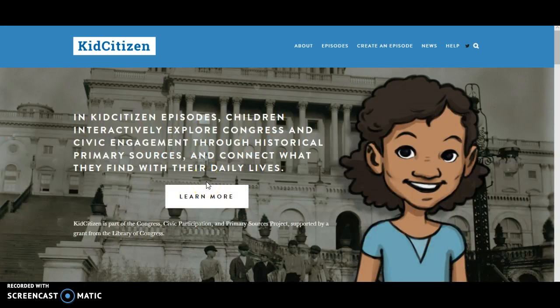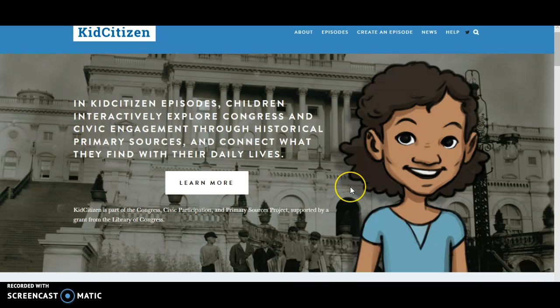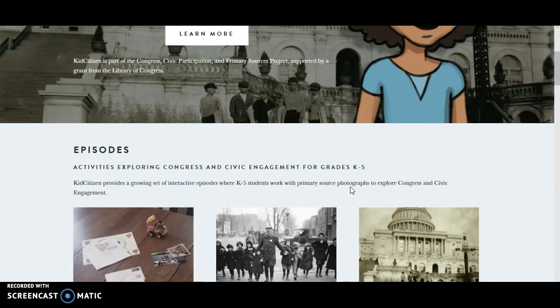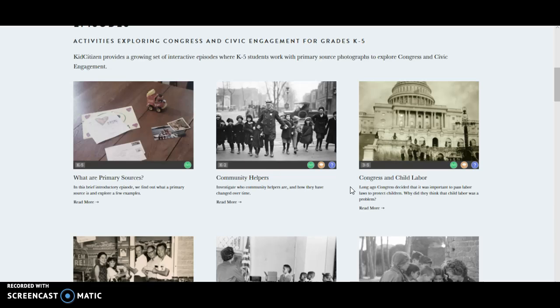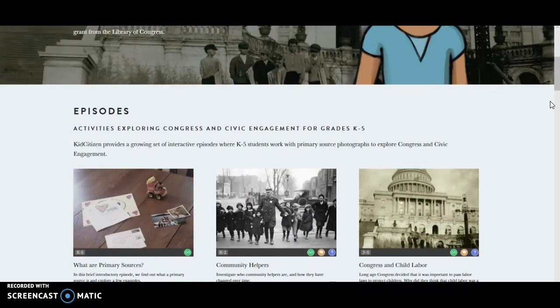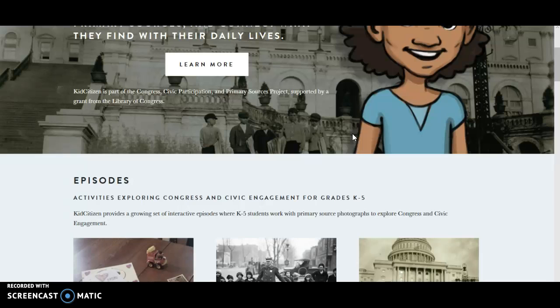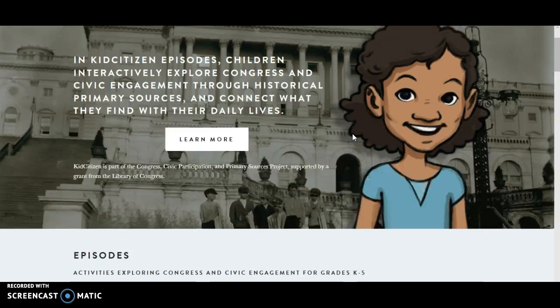Now, KidCitizen is funded by the Congress. KidCitizen allows students to look at primary sources to understand. Primary sources are such a great factor for students to research. Students need to realize that they need to use primary sources to get the correct facts. It allows them to understand what they are learning, and it allows them to also put themselves into others' shoes.